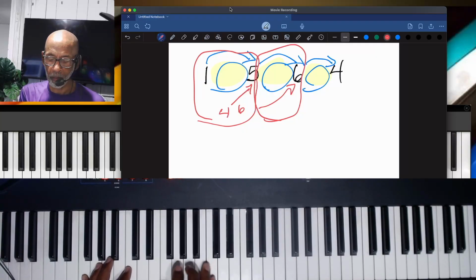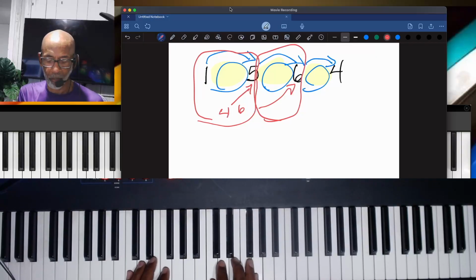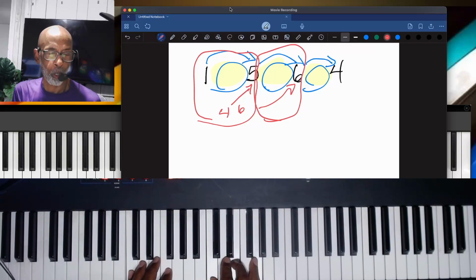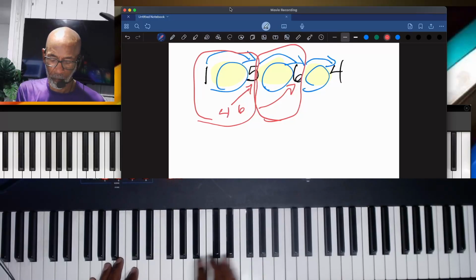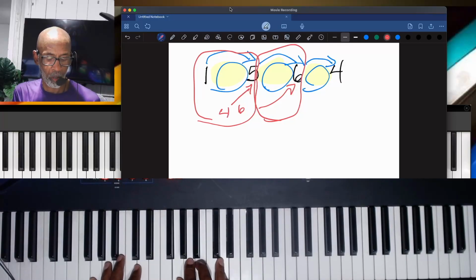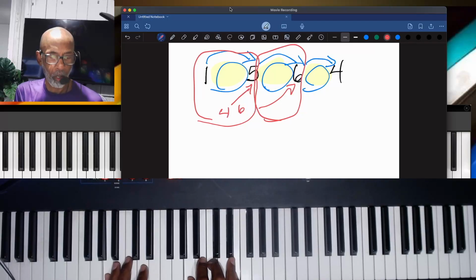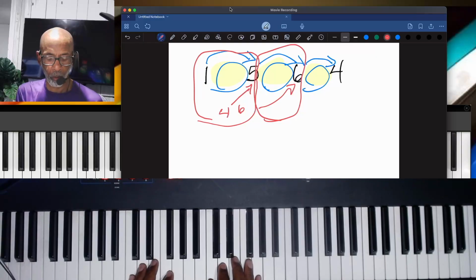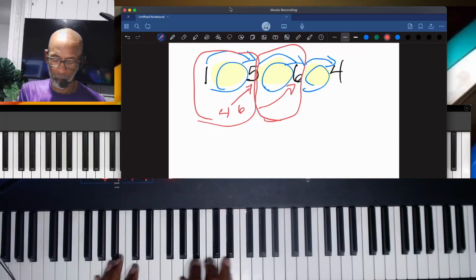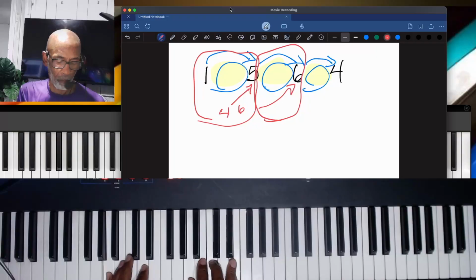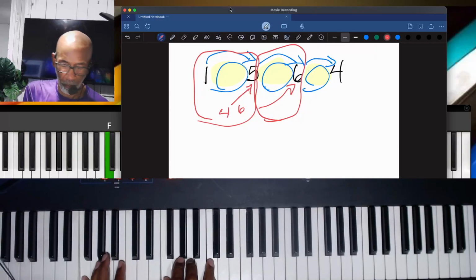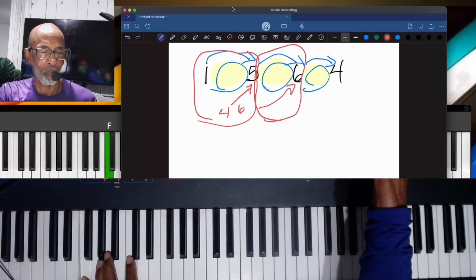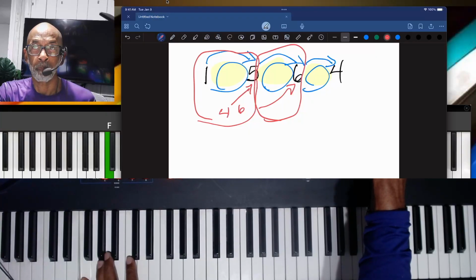Put that in some context. So let's play it without passing chords. Here I am to worship, bow down. Let's play it with passing chords. You see how these passing chords add a lot to your music.